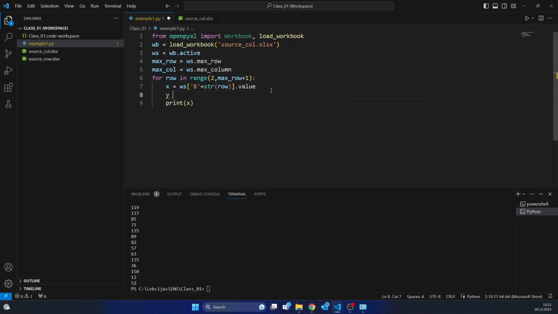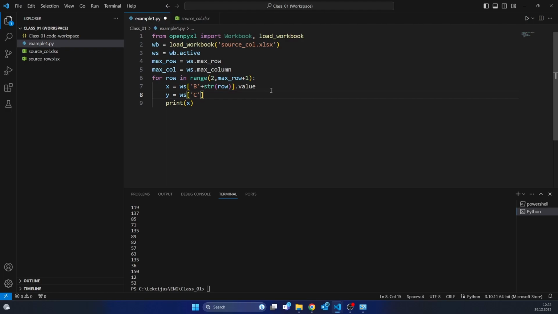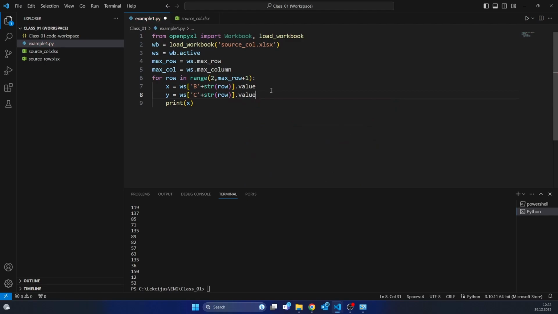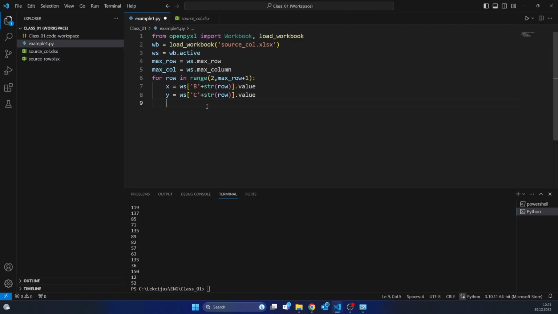I will provide additional value. I will read information from the second cell, the same variable, worksheet. I will read information from the column C plus string of row, and I will say that this is also value. I'm reading value from this case. I have two values, and next, just to calculate salary, because now I read hours and rate, my task is just to multiply these two values. I will use a new variable salary that's equal to multiplying of two values. In my case, this is value X and value Y.